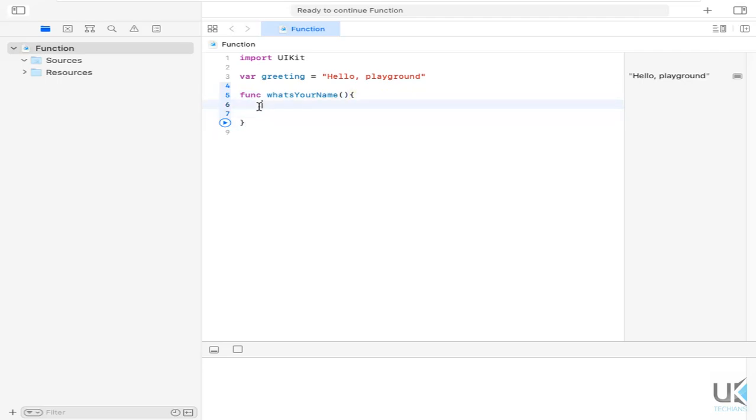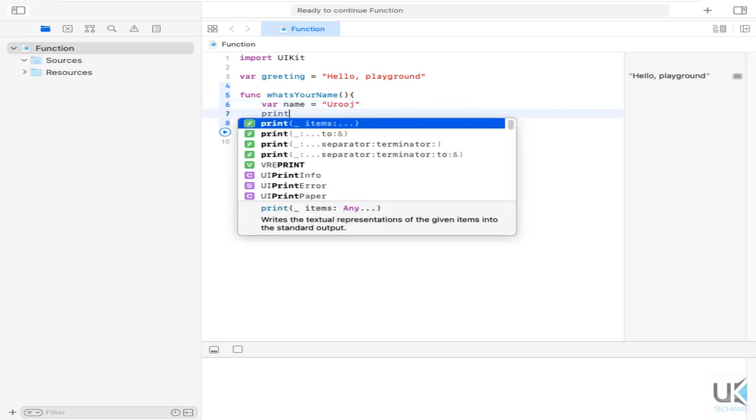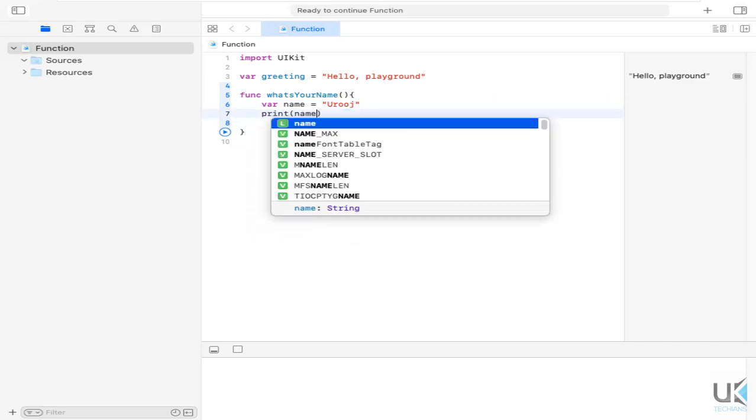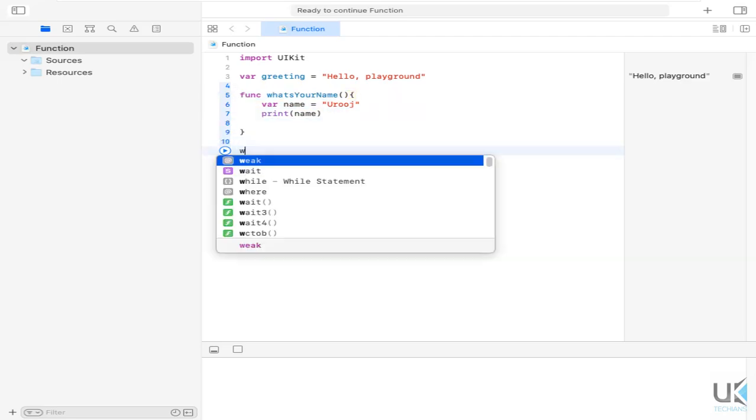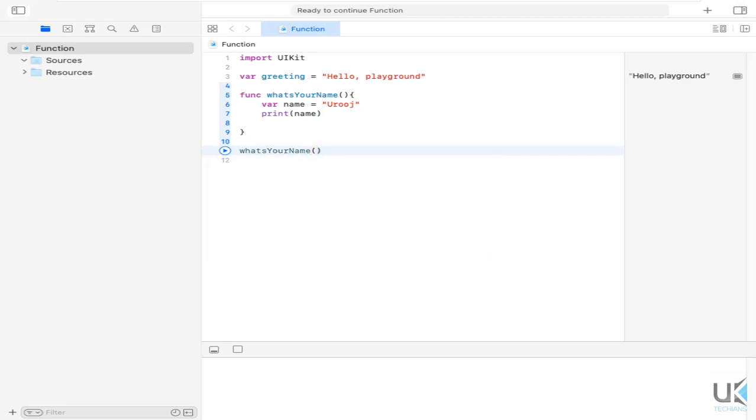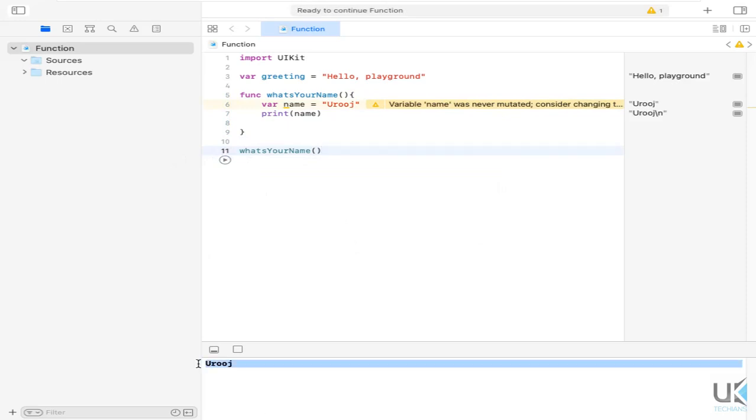Now let's declare a variable name. Let's suppose the name is equal to Uruj. Now I will print the variable name, like this. And let's say I want to call this function. What I will do in this playground is simply type whatsYourName, and that's it. Let's run it and see the results. So it prints Uruj.